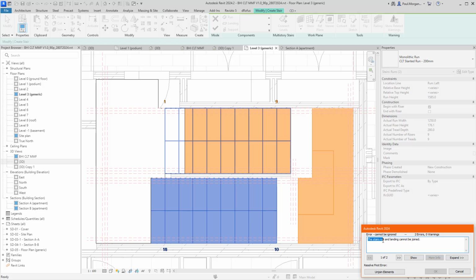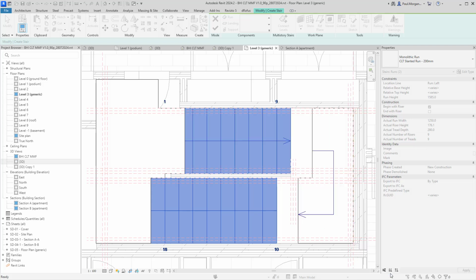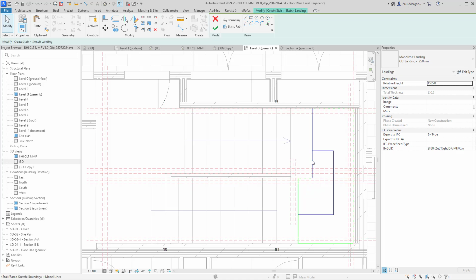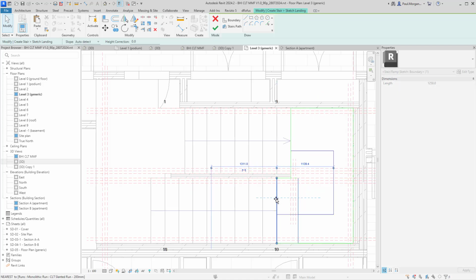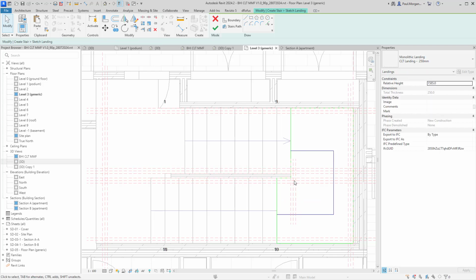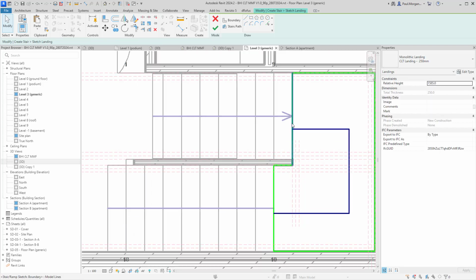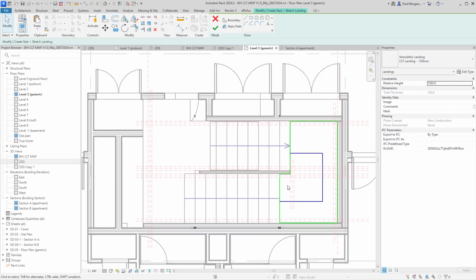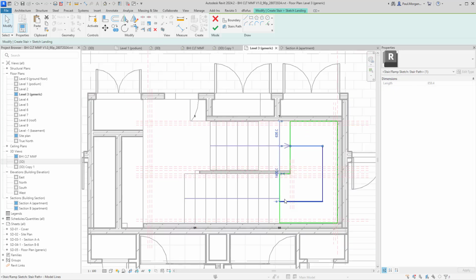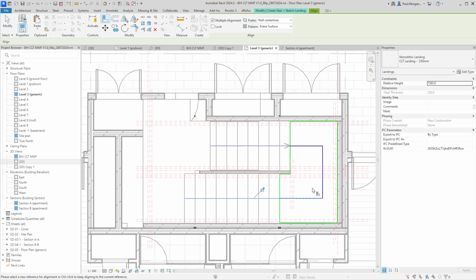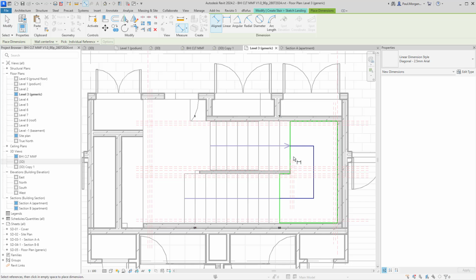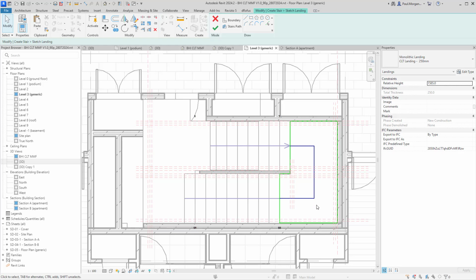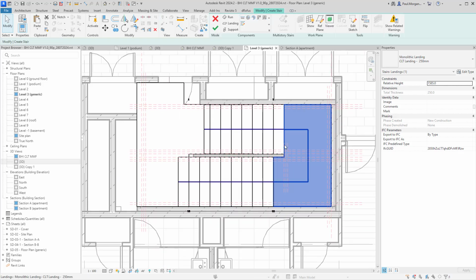So it says here, the stair runs and landing cannot be joined. So I'm going to say unjoin. And the reason being is because this is now broken away. So I need to connect this to here. I need to connect that to there. And if I turn on my line weights, that's what I've done. So it looks like that. And I'm going to go dimension, equal, delete that. Okay. Let's see how this goes. I'm going to go okay.